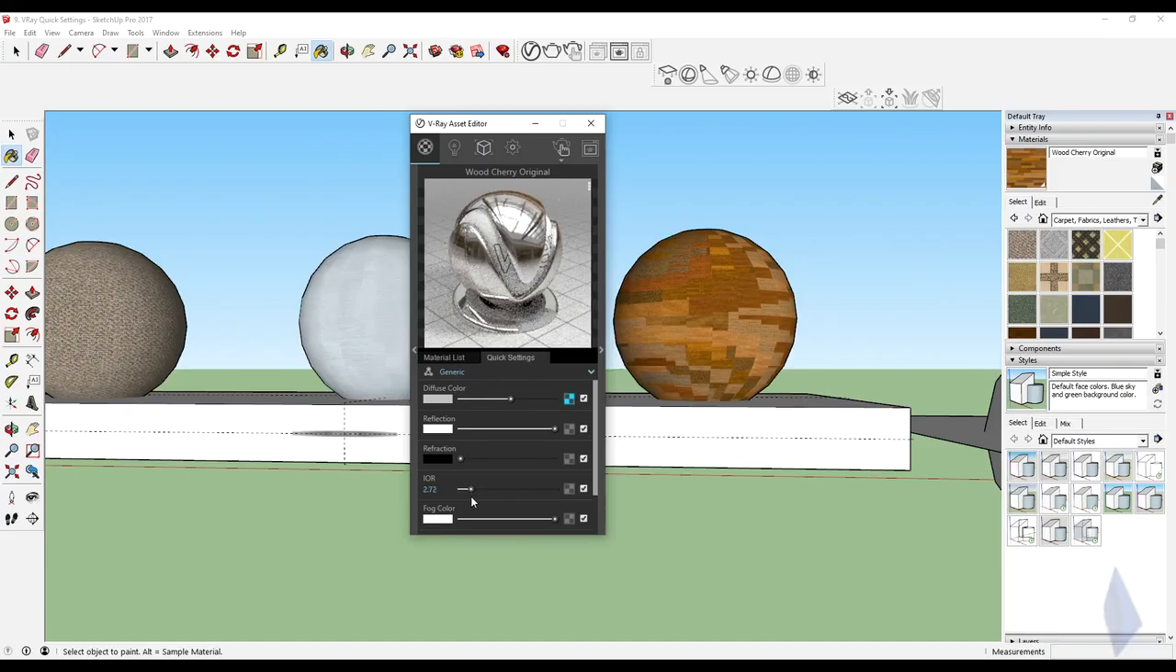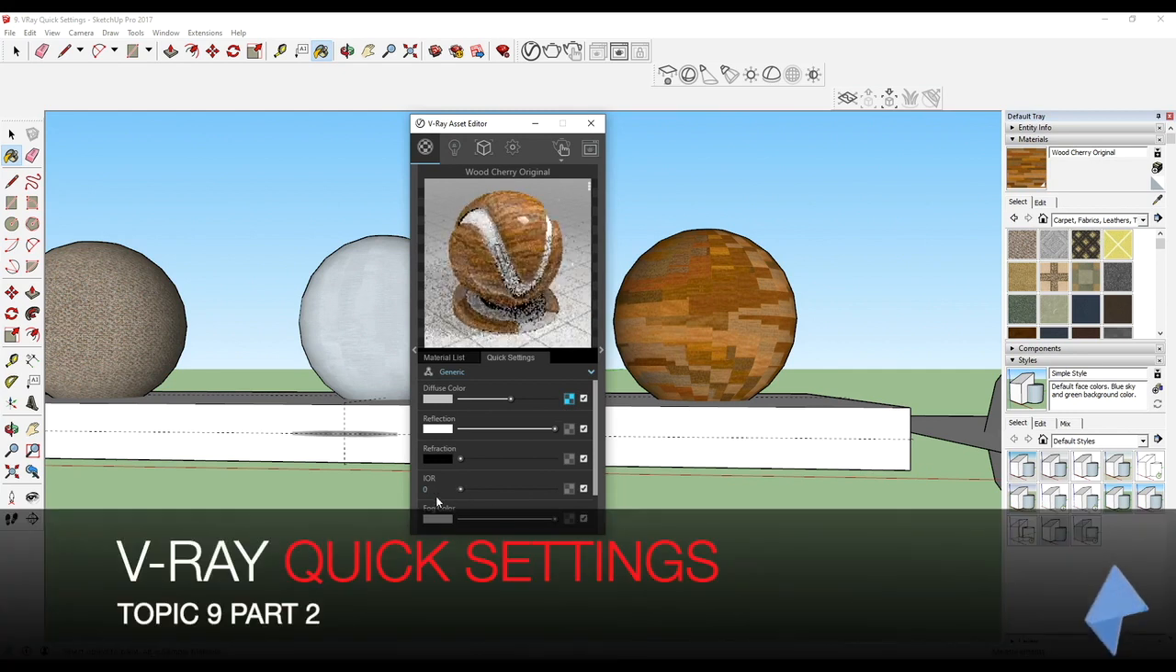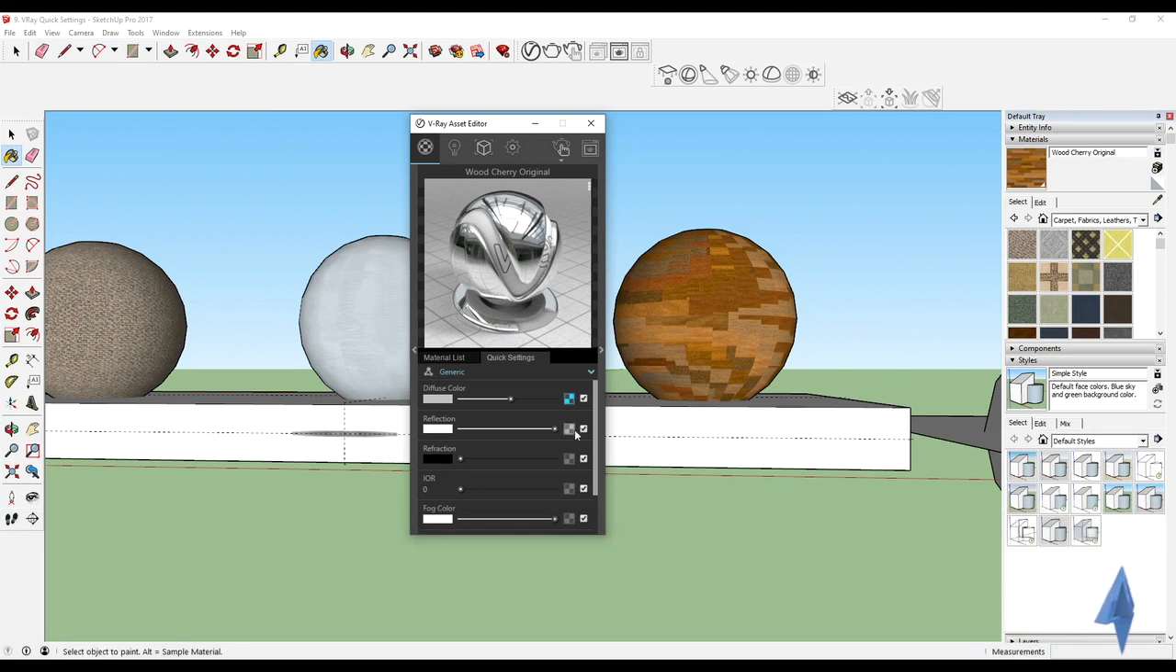Alright guys, so I can reduce this IOR. If it's at 0, it's going to be completely metallic. You can see that it's completely over it even with the texture on. We need to definitely give it some amount of IOR so that the reflection actually starts to work. Otherwise, the IOR takes over completely.